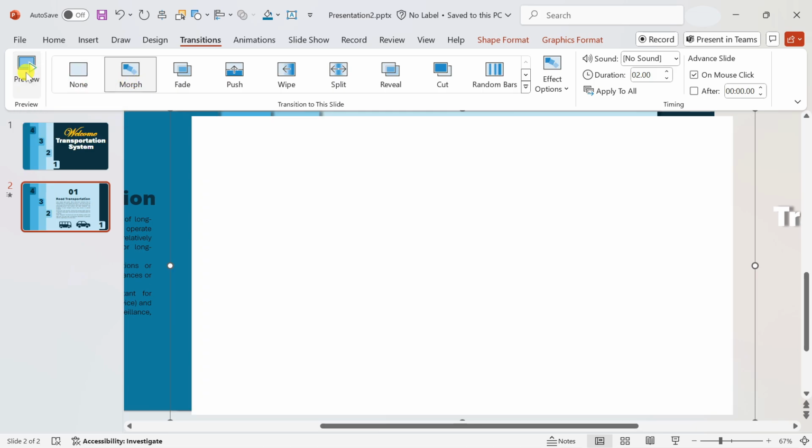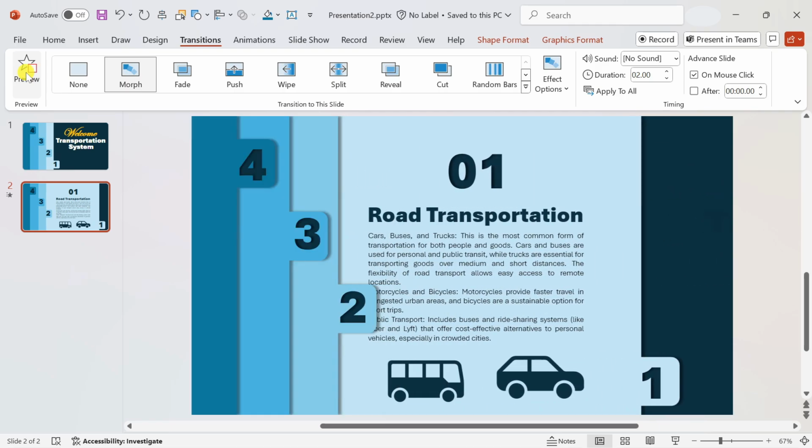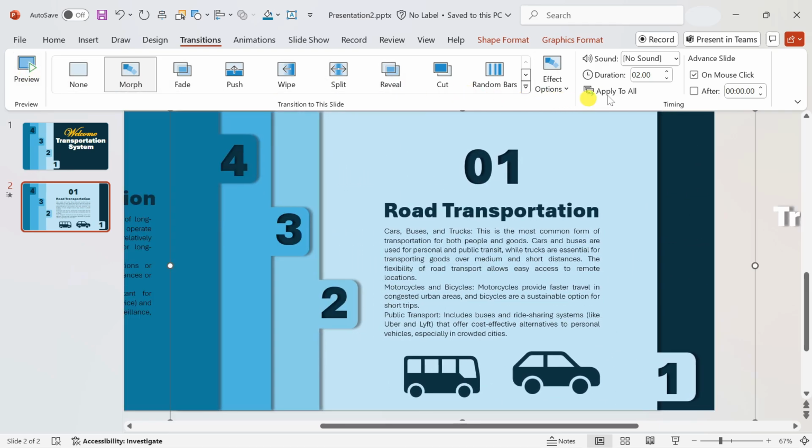Let's check the preview. This way the smooth transition occurs. We can even adjust the duration of the transition from here. Let's again check the preview.